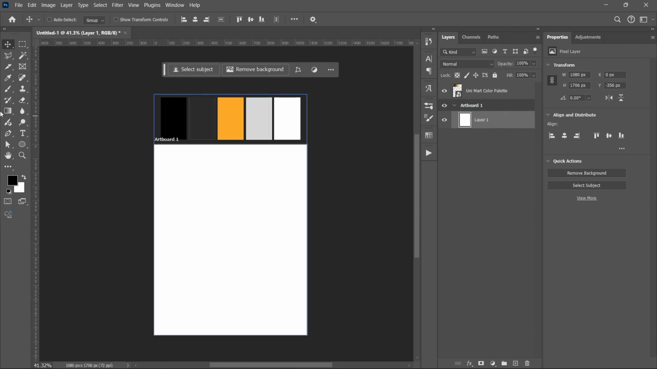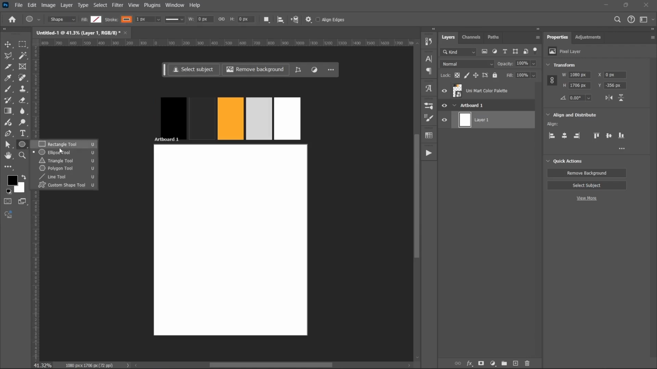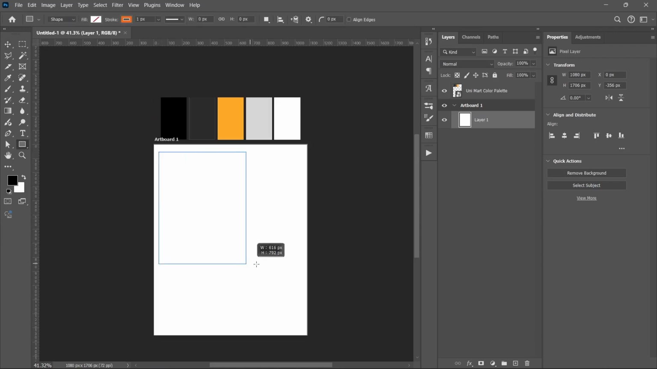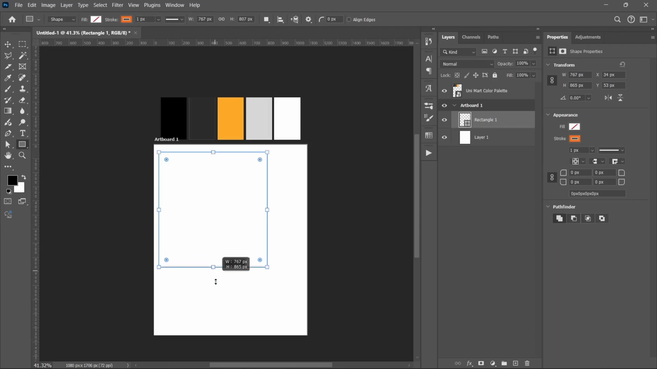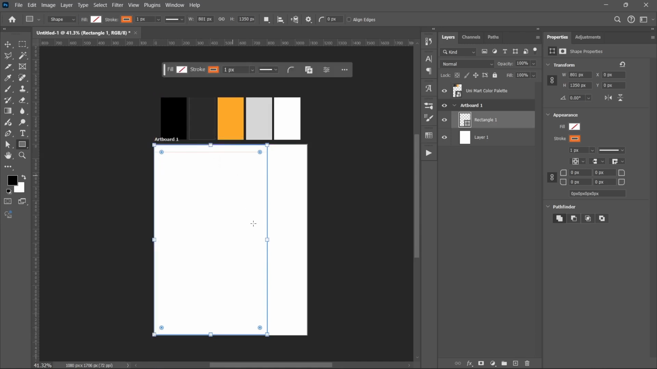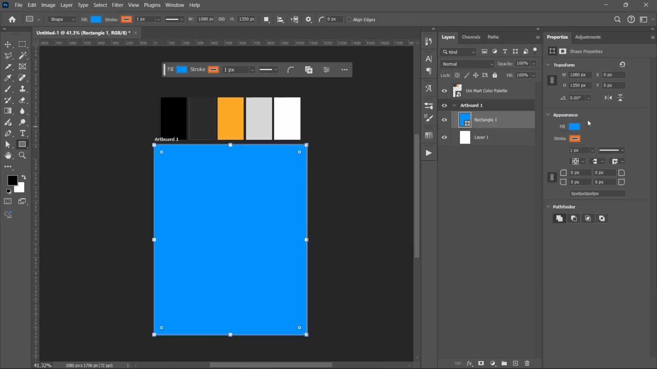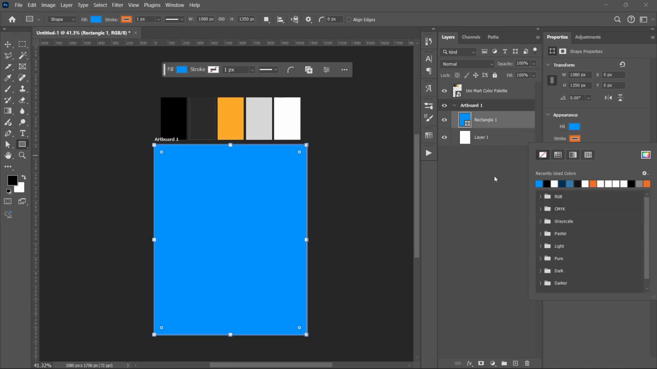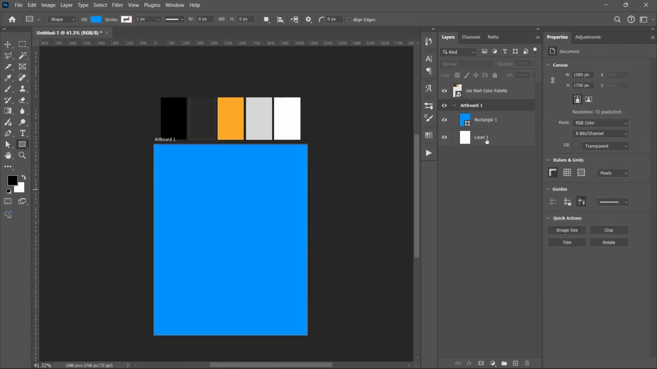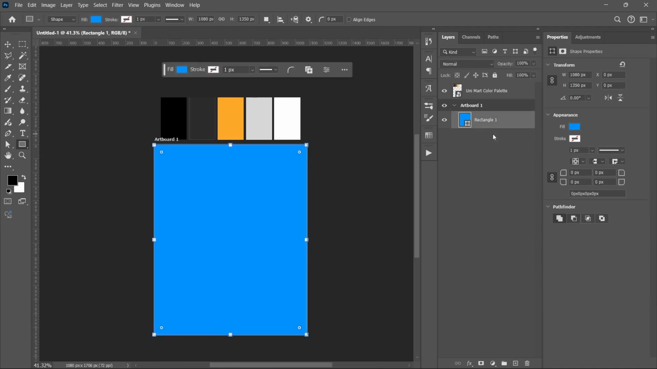Now that we have that, I'm actually going to, alright, so instead of that, I'll select my rectangle tool and I'll create a rectangle that's going to be the span of the entire workspace, the entire canvas. I'll just make it blue so that we can see what we are doing. I'll remove the stroke, right? So I'm going to delete that initial layer that I created.